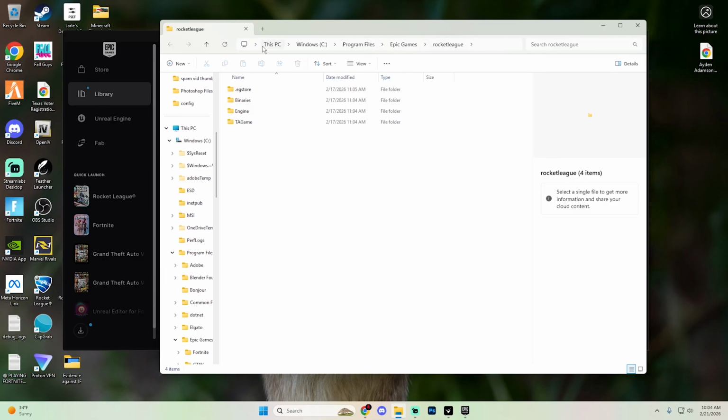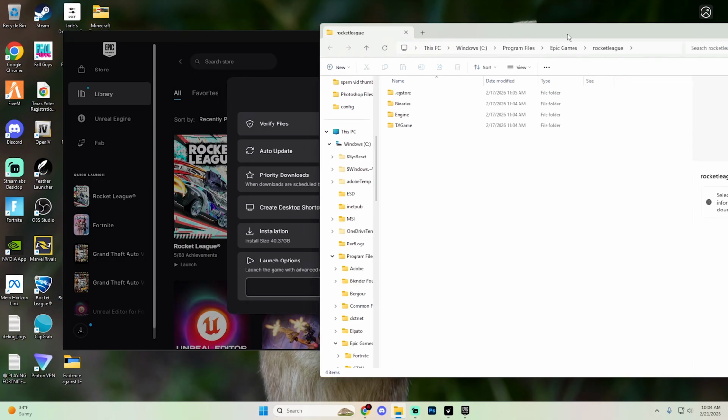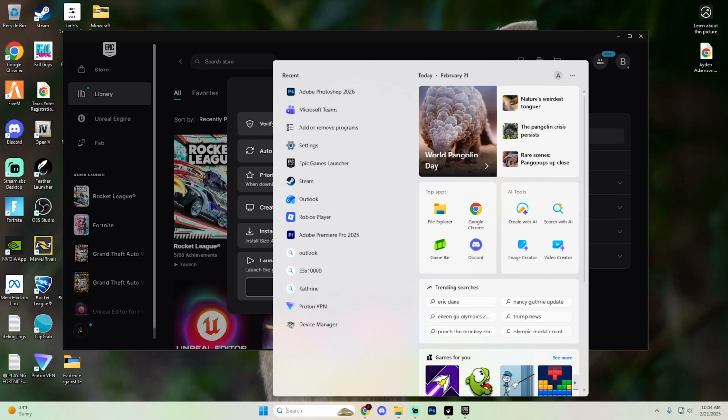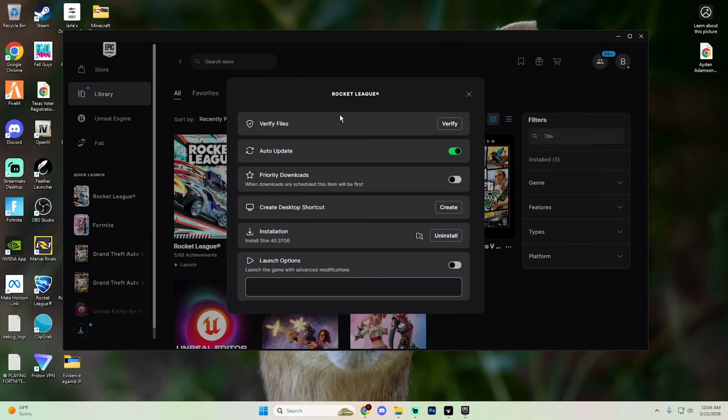Essentially go ahead and find this file path because we're going to need to memorize this, but essentially either drag this off to the side, which is what I'm going to do right now, or just take a picture of it, and then go to Steam and open Steam up.